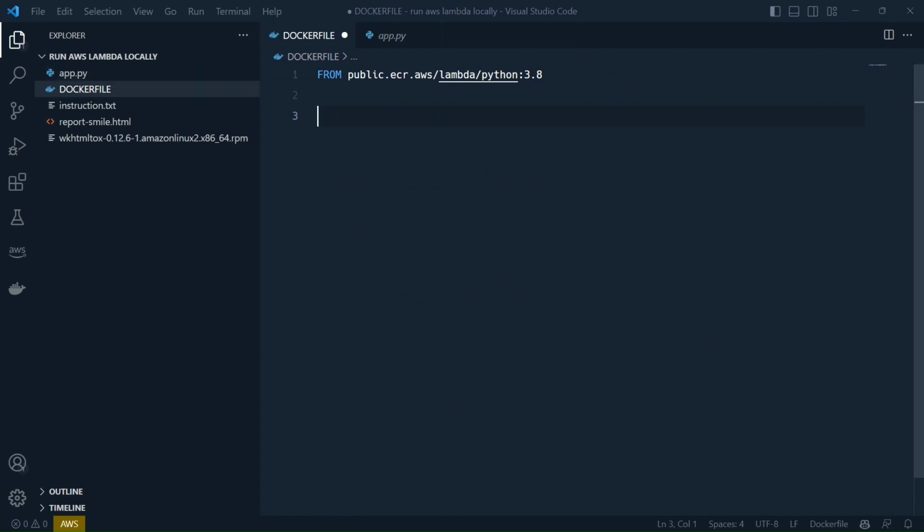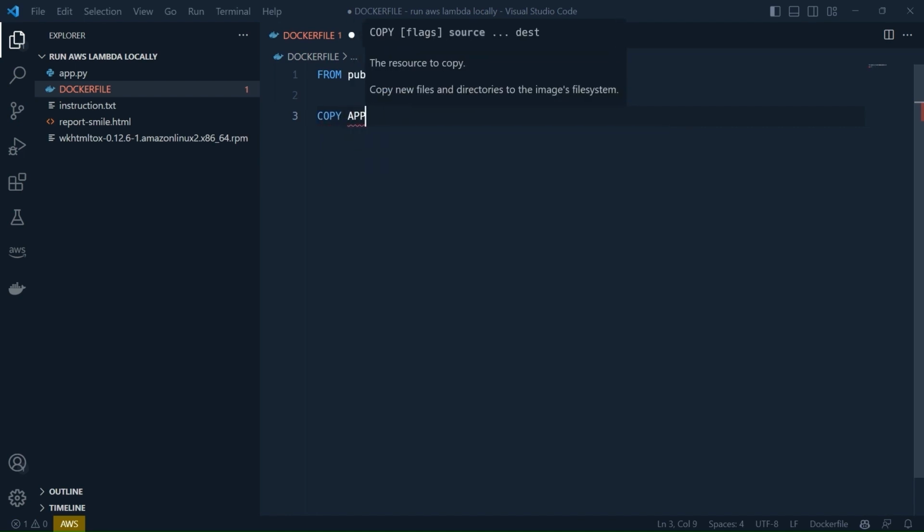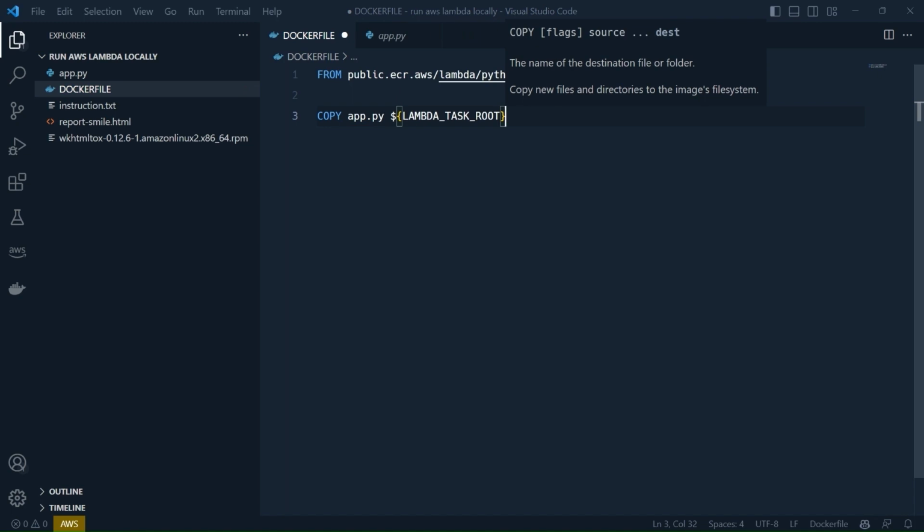Copy is basically we want to copy it from our local system inside a Docker container. That's why we are using a command called COPY, which is copy source to destination. Our source is app.py, which is in our current directory, so I'm directly providing it. Then we have to provide where we want this app.py to be present. There is an environment variable called LAMBDA_TASK_ROOT, so I'll provide this. This will copy app.py and put it inside the root folder inside the AWS Lambda Docker container.